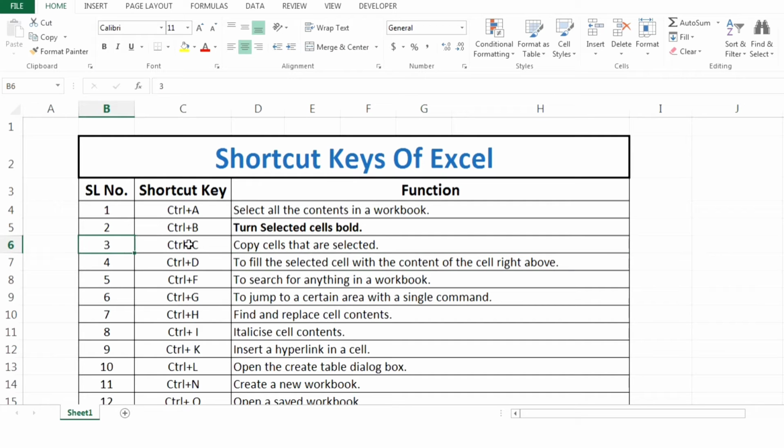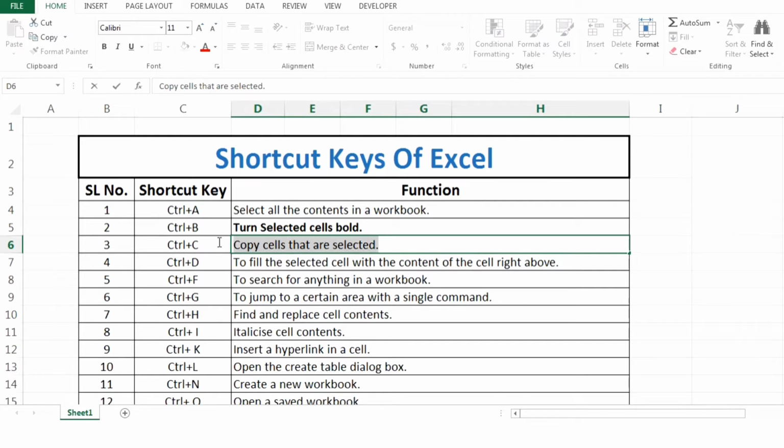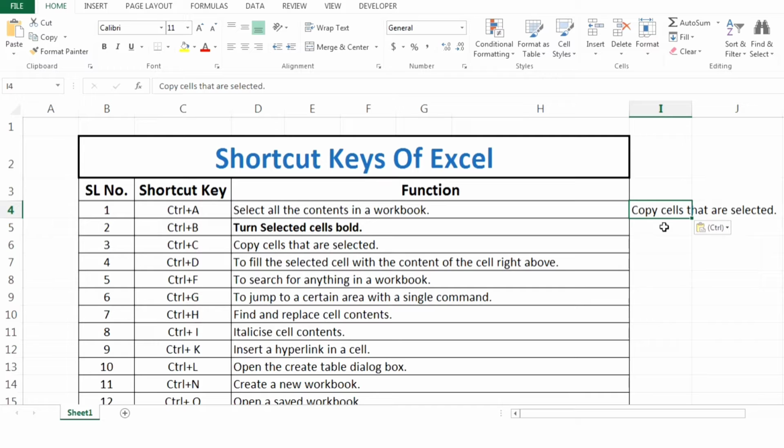Number 3, Control plus C. Copy cells that are selected. So if you want to copy the cells, we will select the cells, we will click on Control C and we can paste it anywhere we want. See, it has been copied.